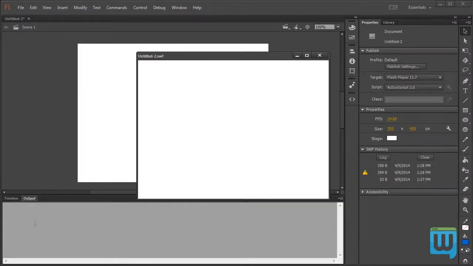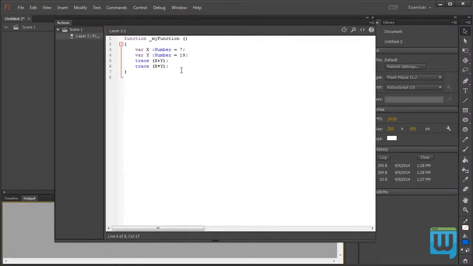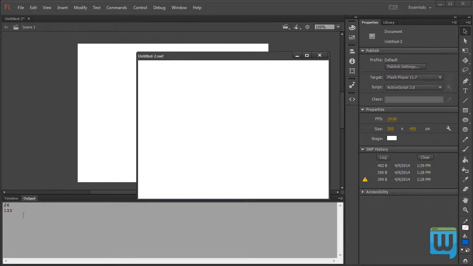And we see that we have no output. That is because the function is now defined, but it hasn't been called yet. To call a function, simply write the name of the function, which is underscore my function, and then a set of parentheses and a semicolon. If underscore my function had needed parameters to execute, then I would type these parameters within the parentheses. But since ours doesn't have any, we'll leave them as an empty set of parentheses. And then Control Enter to test your movie. And there you have it.